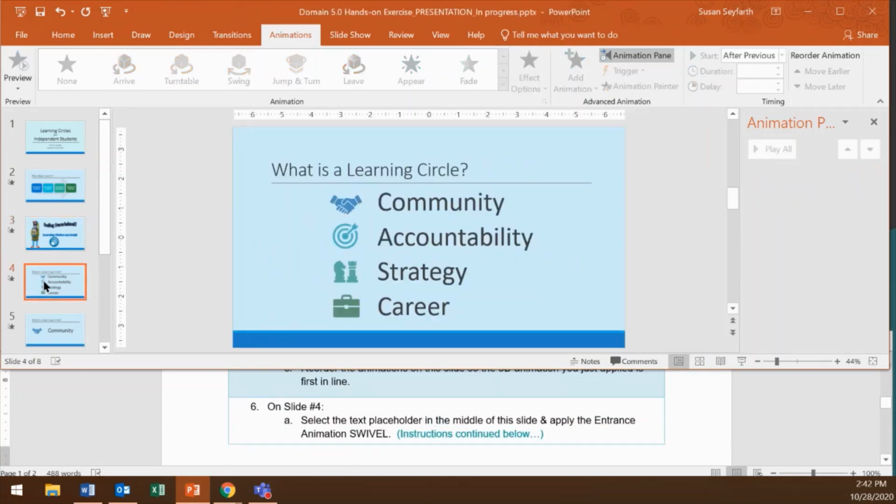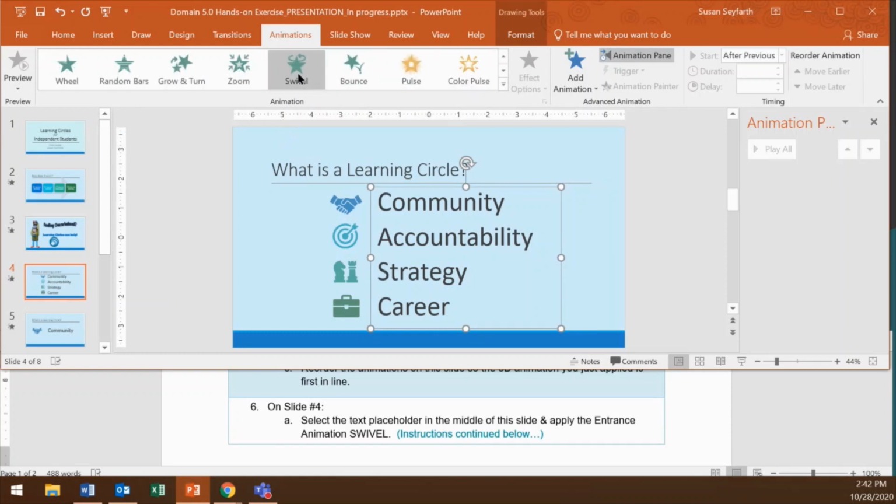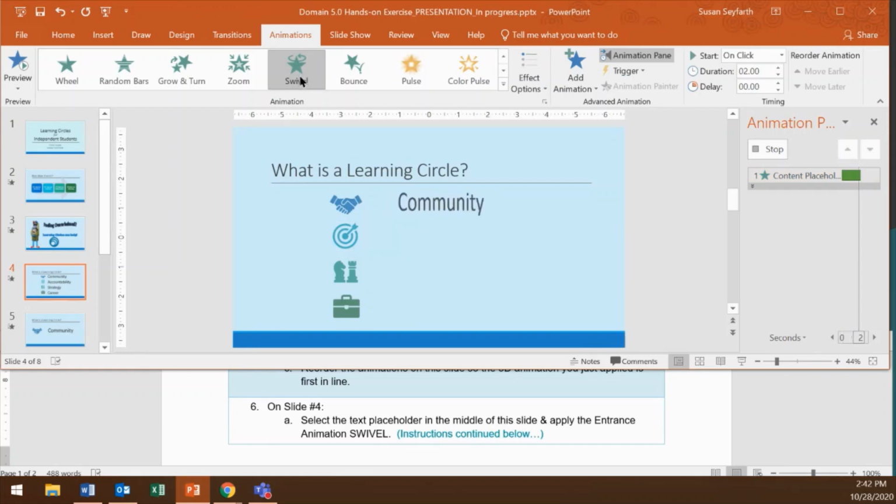Now we're going to move to slide number 4. On this slide, we're going to select the text placeholder in the middle of this slide. So this text placeholder right here. And we're going to apply the entrance animation Swivel. All right, so here's the animations. And let's scroll down a little bit. There's Swivel. And this is what Swivel does. See how each of the words kind of swivels on its center axis, just like that?